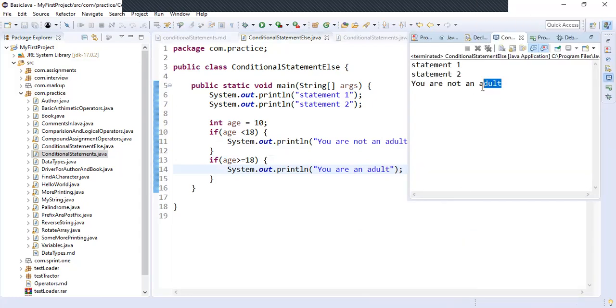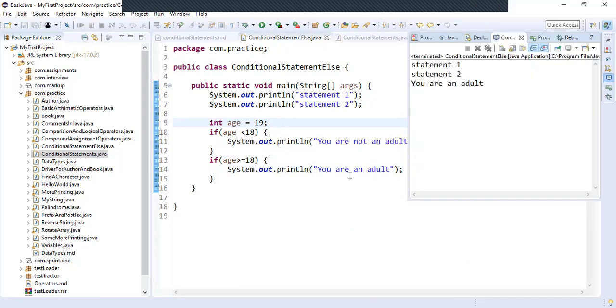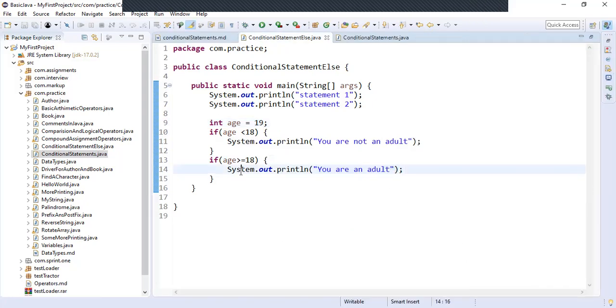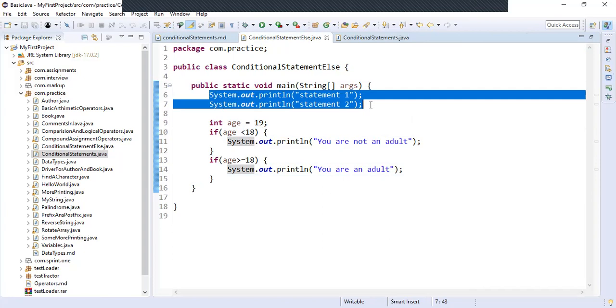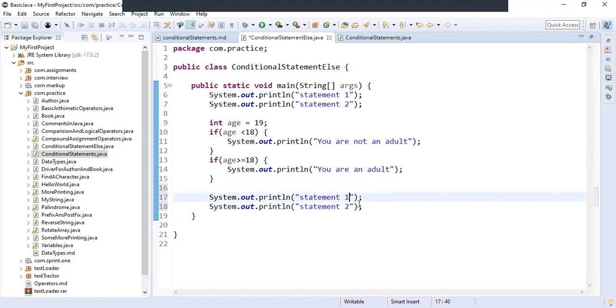So it says you are not an adult because we have initialized this age as 18. Now let's try to make this age as, see, you are an adult. So these statements are getting executed based on conditions, and whatever is written before that, it will run without conditions. And whatever is written after that also will run always, because we are not putting any condition before it.